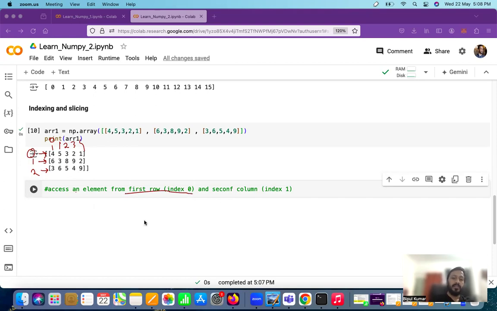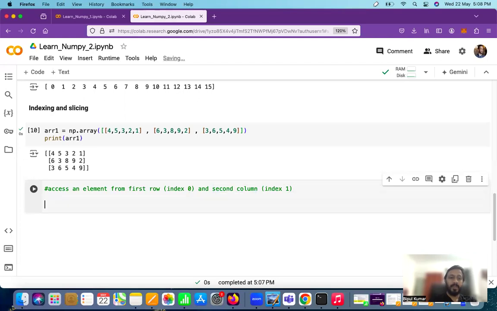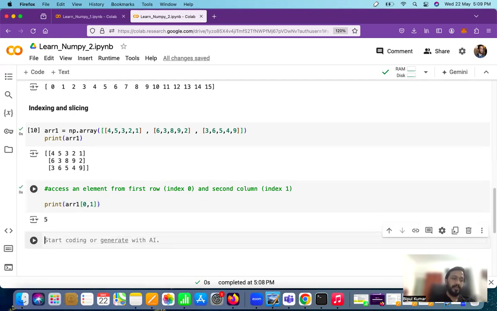So that's why for the first row I write index 0, and for the second column, index 1. So what should I execute over here? First row and second column. Let's try to do it. Let me correct the spelling over here. I can print array 1, first row that is index 0, second column this is 1, right? So I'll get the value. Let's see which value I am getting. All right, so this is what I'm getting, 5.